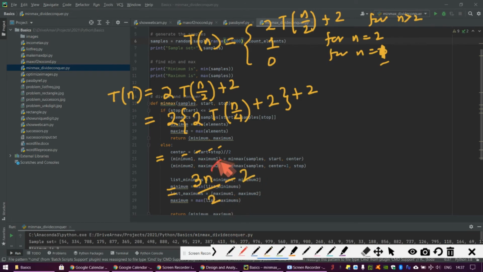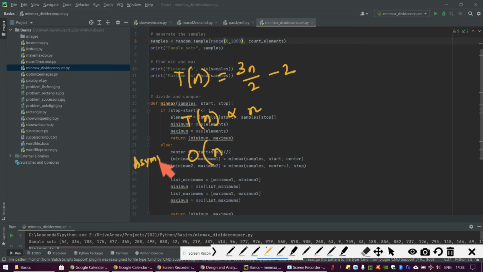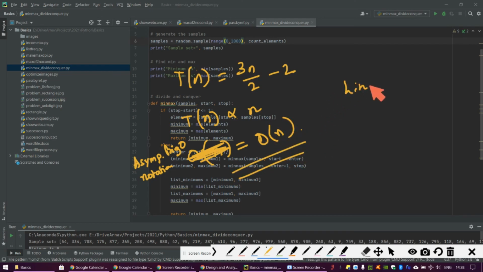Since this part depends on the first order of n, that is n to the power of 1, we had T(n) as 3n by 2 minus 2. T(n) is proportional to n, and since T(n) is proportional to n, our asymptotic relation, or big O, is equal to O(n). Our big O notation is equal to O(n). That's the time complexity. That is linear time complexity.